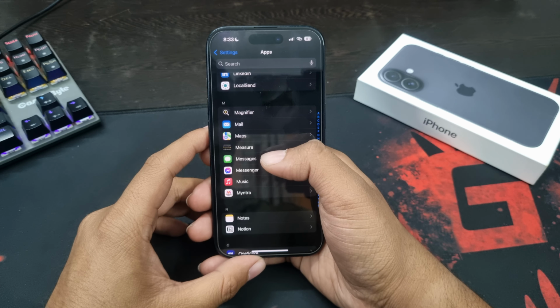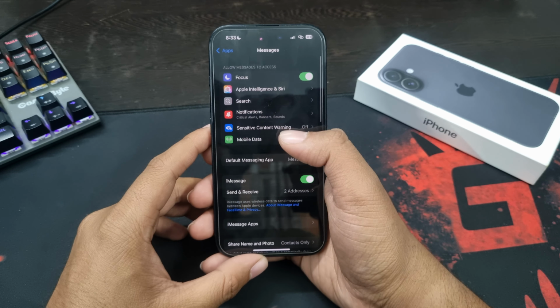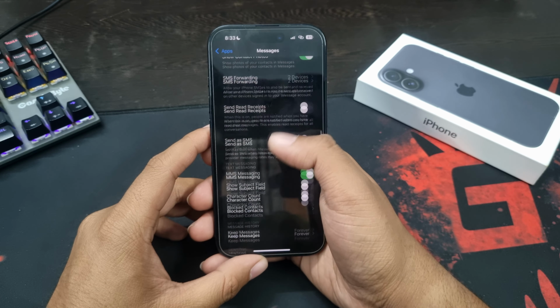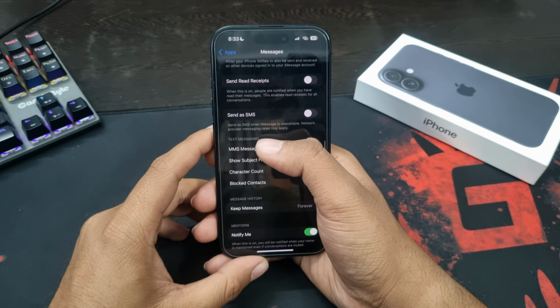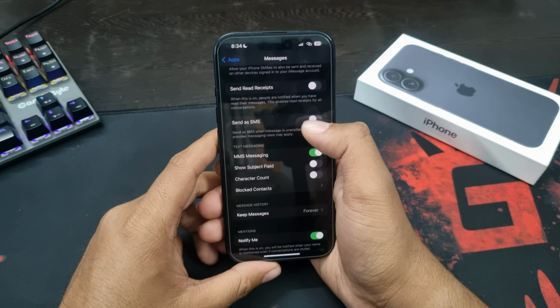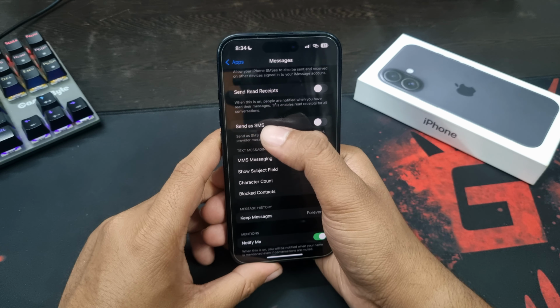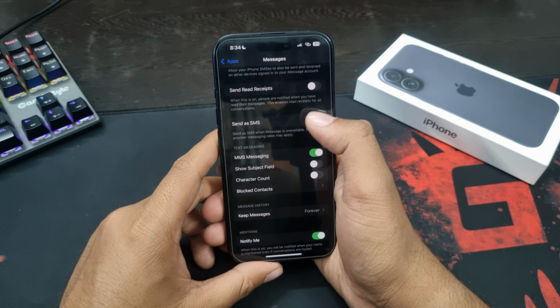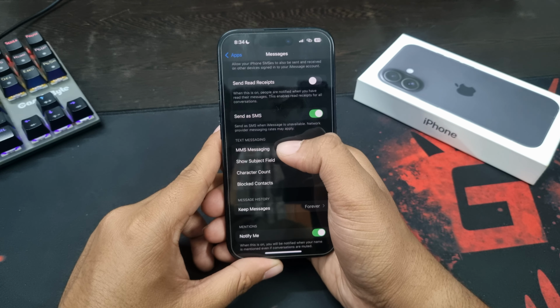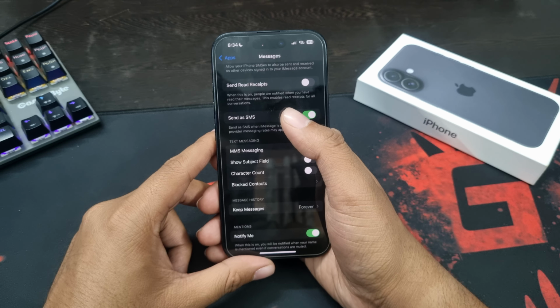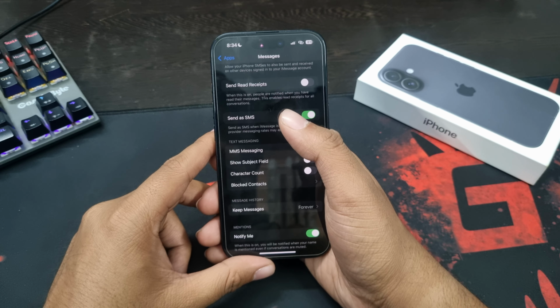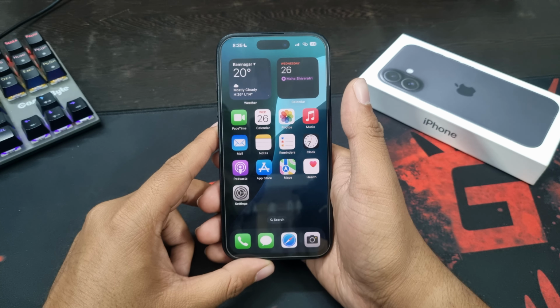Now tap on Messages. Now here scroll down until you reach Text Messaging section. Now first enable this option which says Send as SMS. After this, enable this toggle next to MMS messaging. Now once you do this, you should be able to send messages to Android with your iPhone. So I hope this fixed the issue for you.